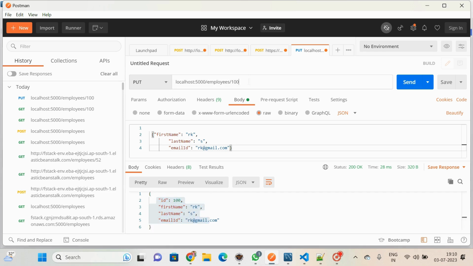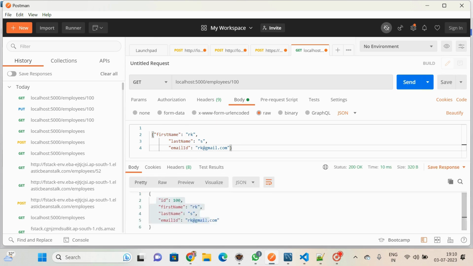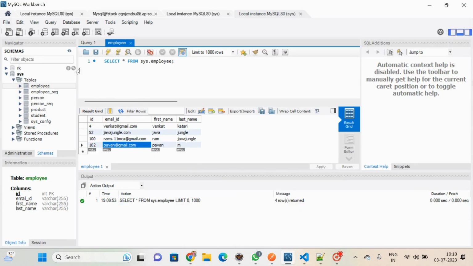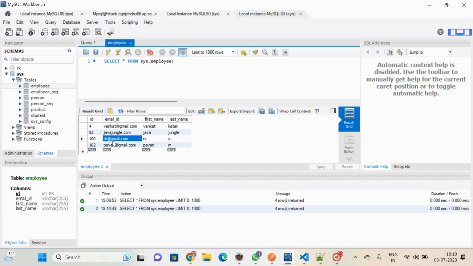See here, previously it was giving you something. If I change it and click on send, RK, you can observe that inside the database also. If I run this, previously it was RAM and now it is rk@gmail.com. So all these operations, whatever REST API calls you're making, are going to be updated in the corresponding database itself. I guess you're getting the clarity, right?